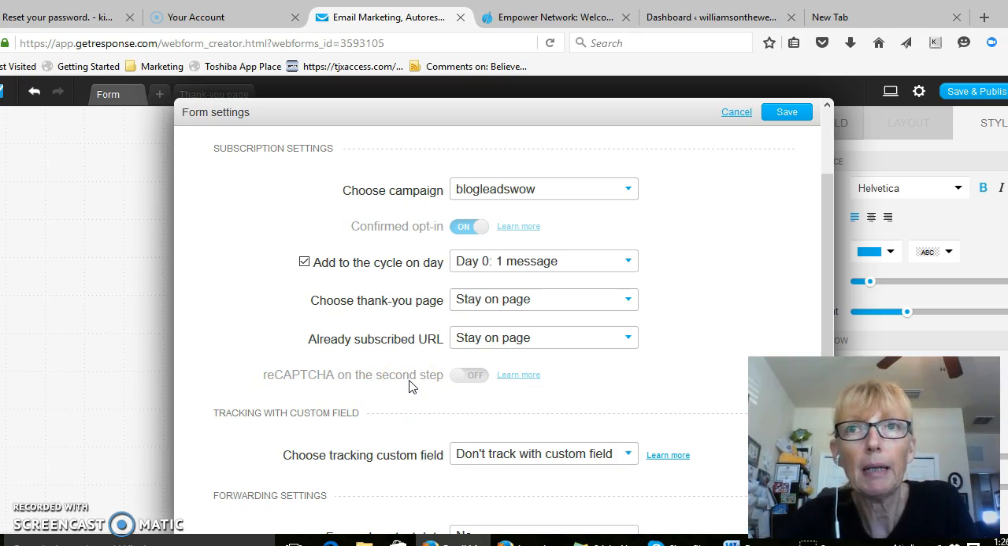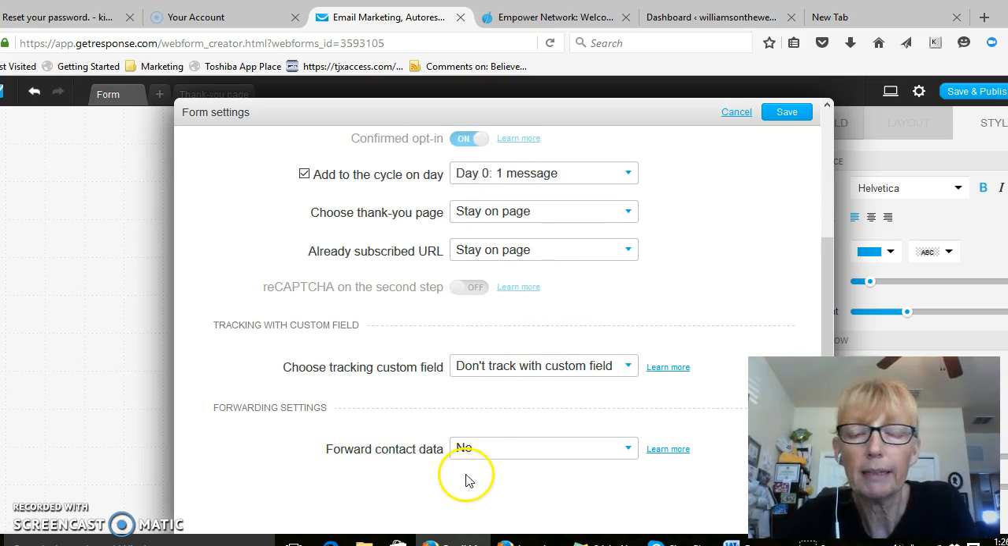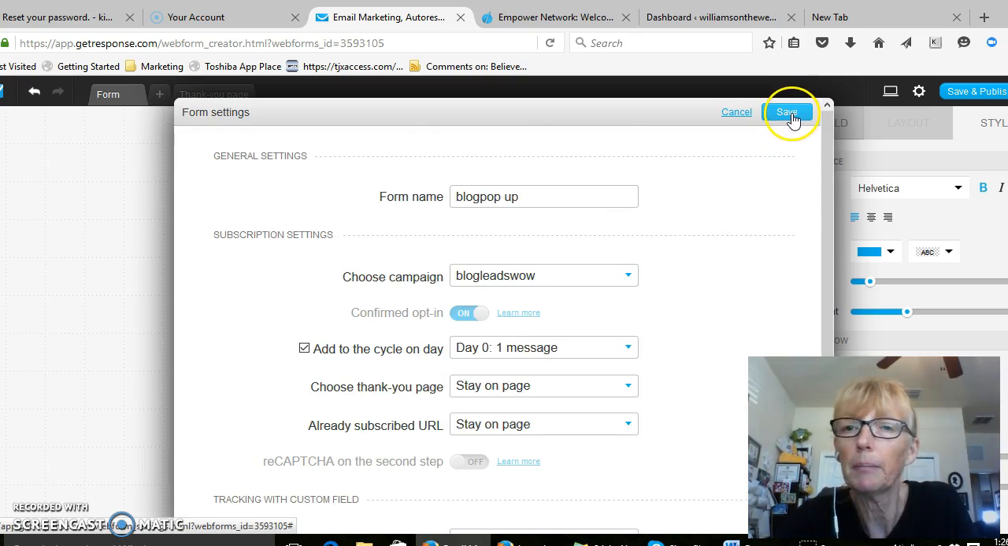Captcha allows you to have people put in the little digits that prove they're not a robot. And then these other bits, tracking and stuff, are a bit more complicated, so we'll go back to that another time. Let's keep it simple and save what we've got just there.